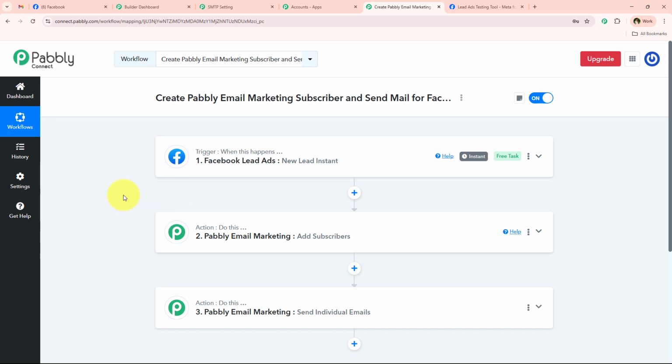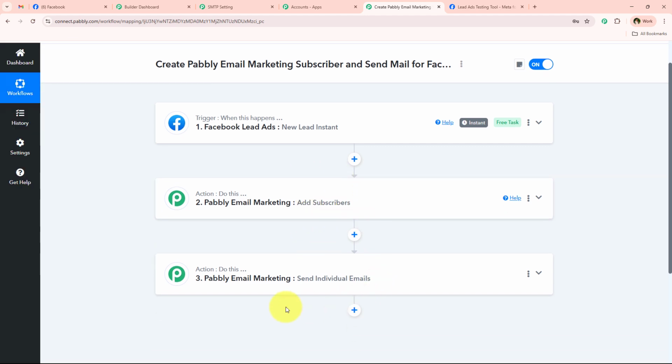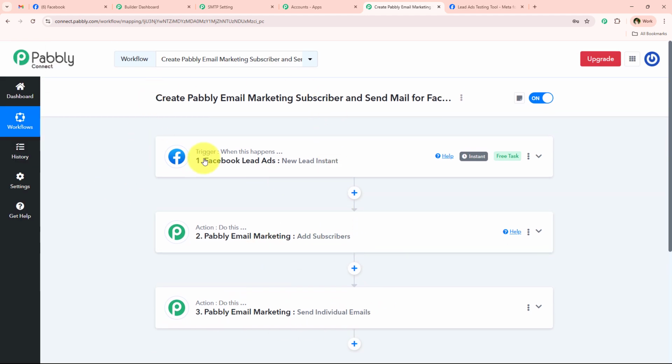So yes, you can see that within seconds and in real time we successfully added the Facebook lead ad into the Pabbly email marketing subscribers list, and then we also send them a mail. So yes, now we have successfully completed this workflow, but first I'm just going to test it that if it is running in real time or not.